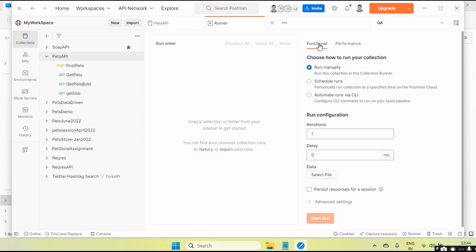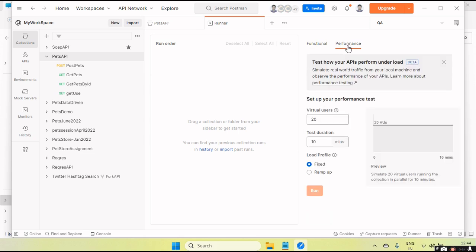The first tab is the functional tab. The second tab is the performance tab. Select the performance tab, and in this section you will see a message: test how your APIs perform under load, and this is the beta version. So this is not released with the stable version, and that's why we are using the Canary app here.